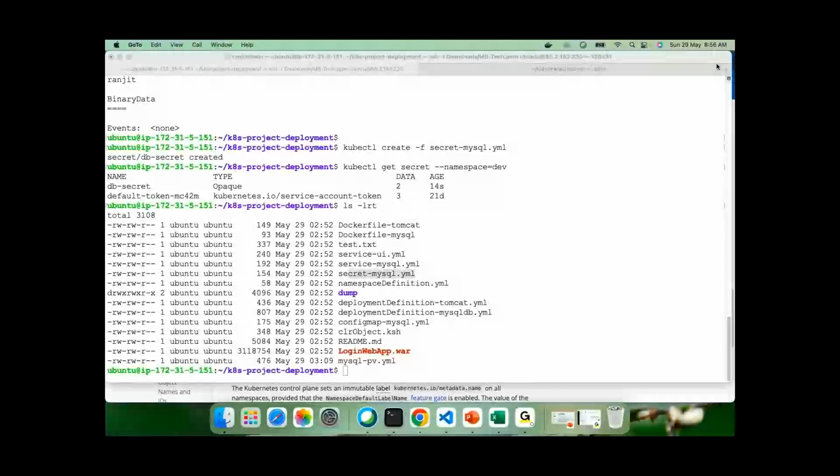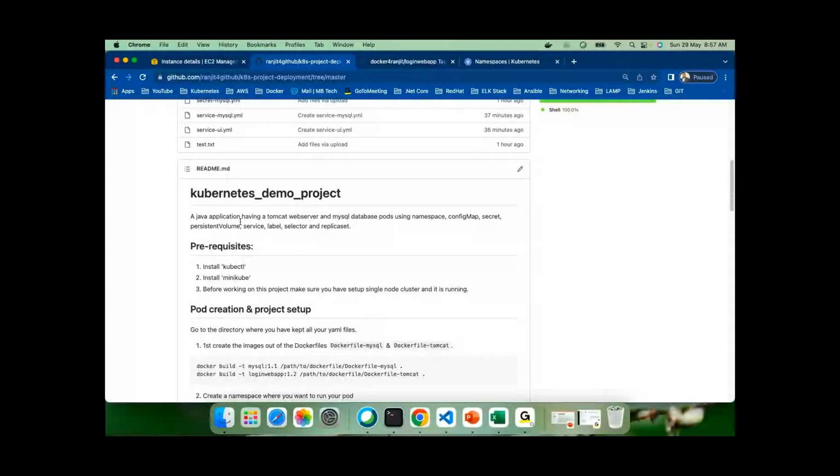You have to follow the sequence, and don't worry, everything I have written on this page itself. If you clone this and see the README file, I have written the details: what the required prerequisites are, and how you have to create everything. First, you see, I have used docker build to build these images.